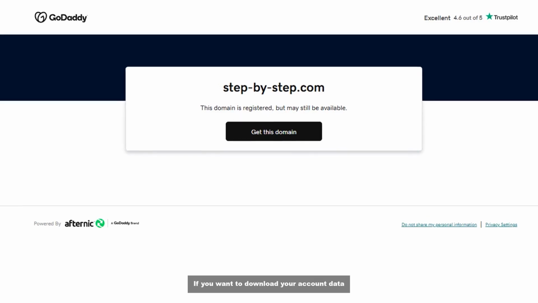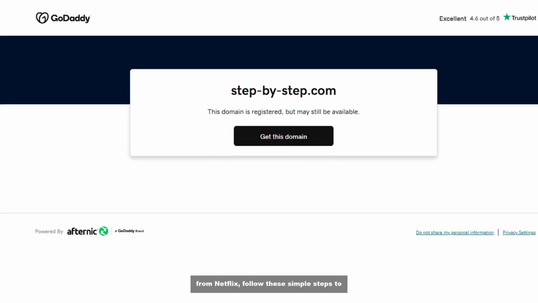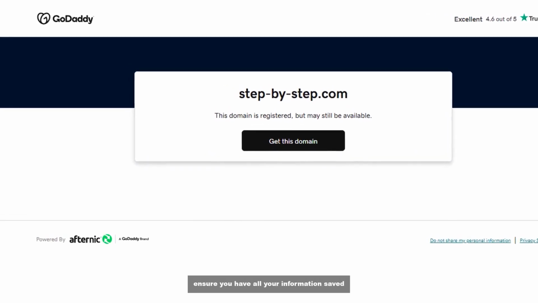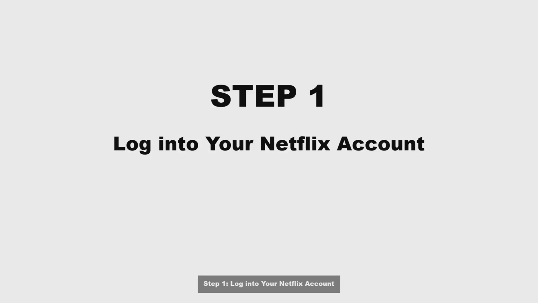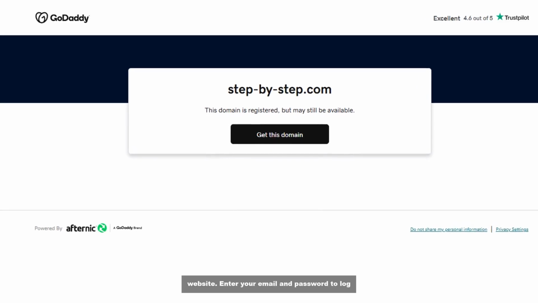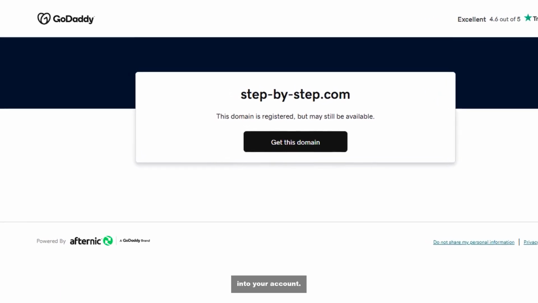If you want to download your account data from Netflix, follow these simple steps to ensure you have all your information saved securely. Step 1. Log into your Netflix account. Open your web browser and go to the Netflix website. Enter your email and password to log into your account.